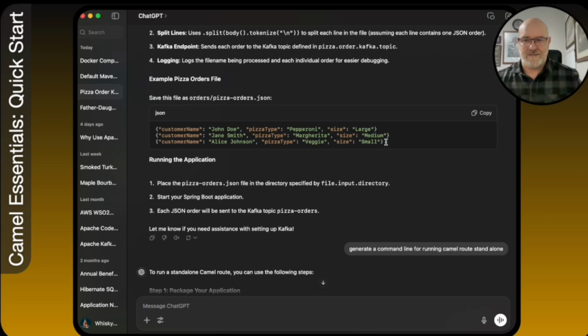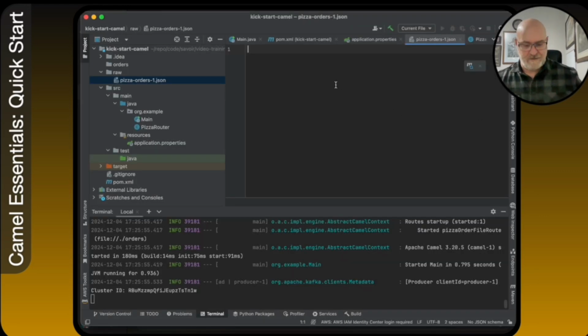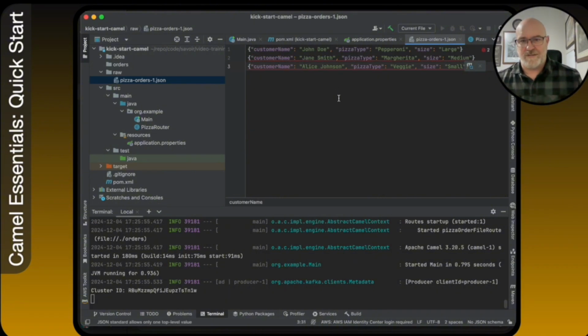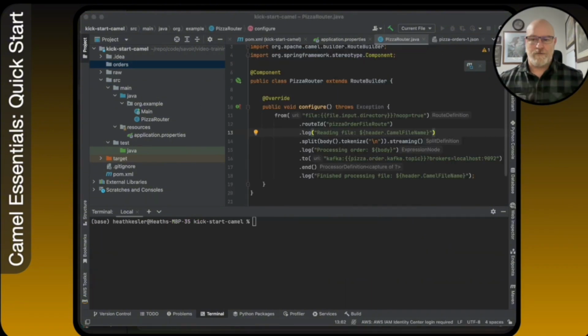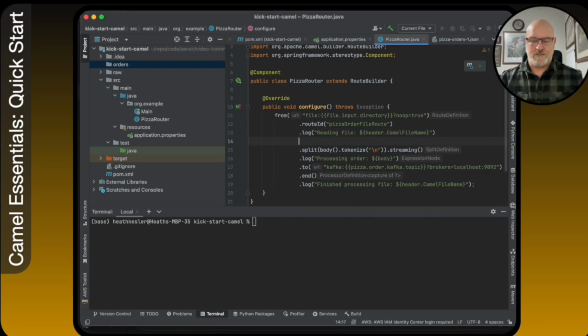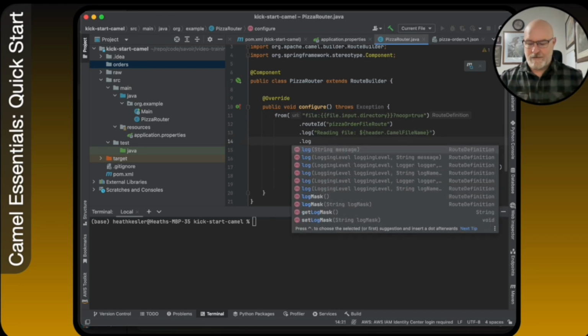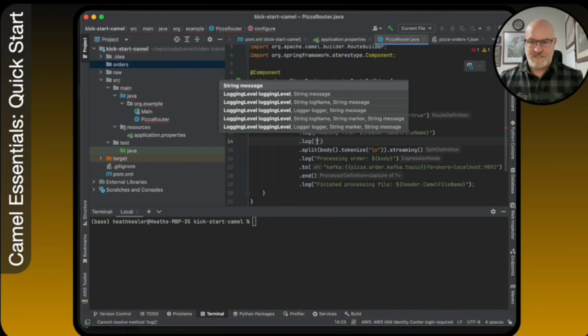There it is. All right, so let's copy this and let's dump it here. Let's see what happens. There we go. All right, nothing too fancy. Okay, so let's go ahead and just log out the body of the message too, just so we can verify what we're actually receiving here.